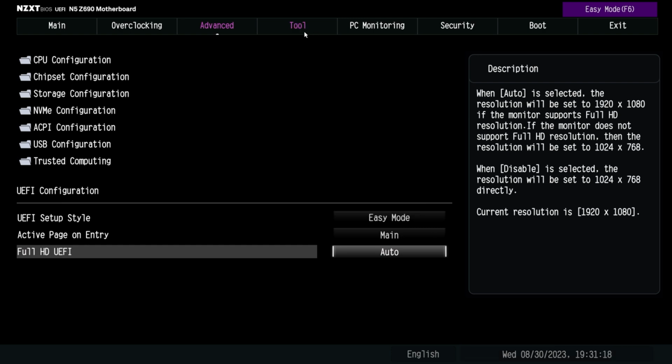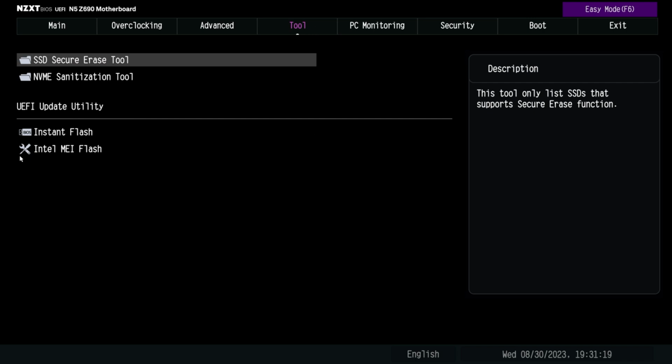The next one is going to be the tools. Here we've got some pretty basic tools. So secure erase tool for the SSDs or NVMe drives for sanitization. I don't think I've ever needed to use those at all. You also got the UEFI update utility. This will take you into either Instant Flash or Intel's Management Engine Interface flash. You can click on either one of those and you can flash the BIOS effectively. You'll need to have it on a USB stick. Again, I covered that in a separate video. So that's it for tools.